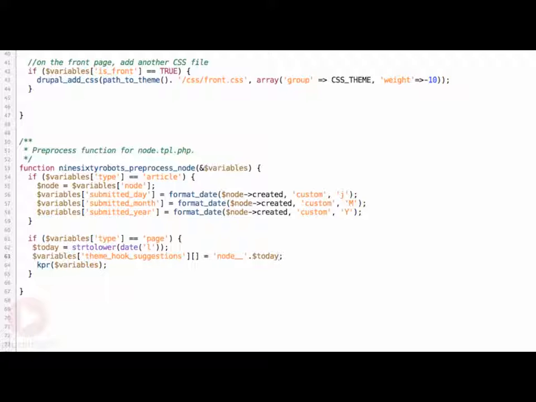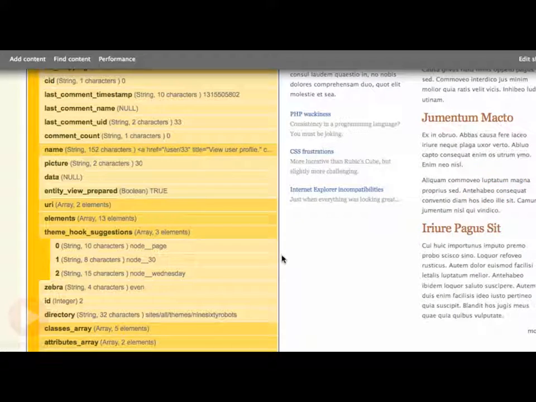Wonderful. What's today's day of the week? Oh, it's Wednesday. It's Thursday. And then it says, great, we now need a new template suggestion that is node __ when we're actually talking about it and that day of the week. So when I go back and do our KPR, it should actually be identical to what we originally saw since today is Wednesday. So let's go ahead and save.